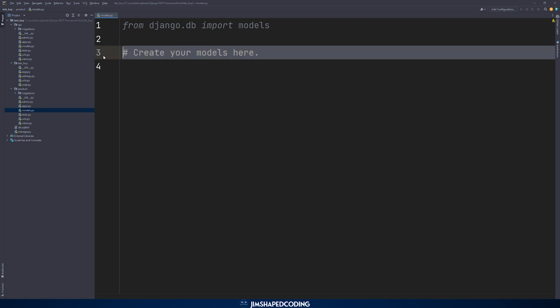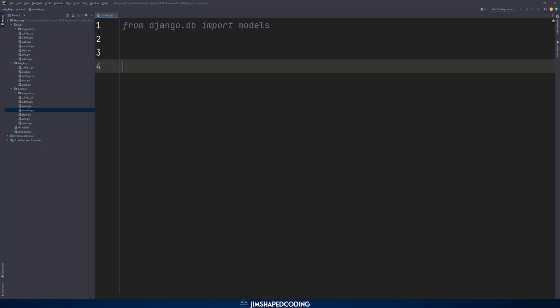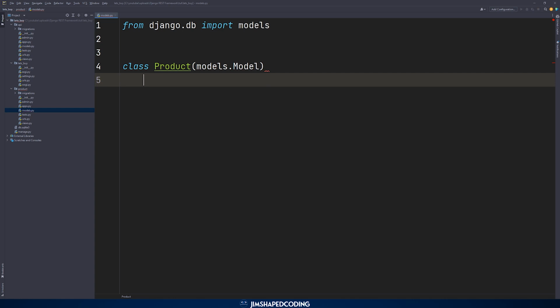Okay, so let's zoom in this file and start creating our first model. So I'm inside the product and models file here, and I will start writing class Product like that. This should be inheriting from models.Model class so Django could understand that it should be a table at the end of the day. Okay, so inside here, we will use a colon, and inside here I want to define a couple of fields that my table will have.